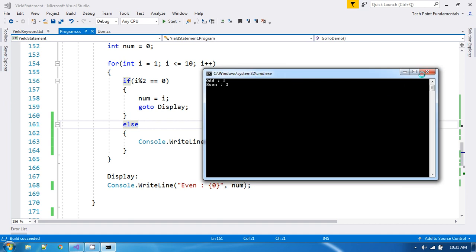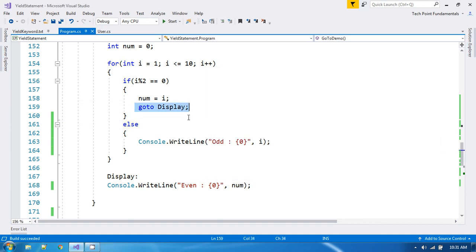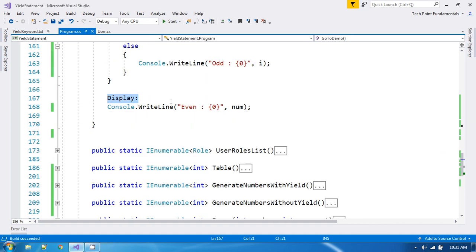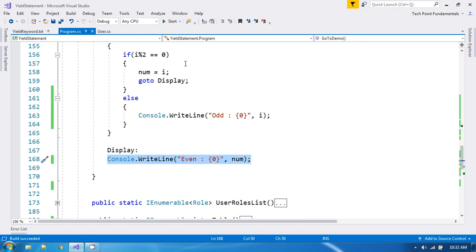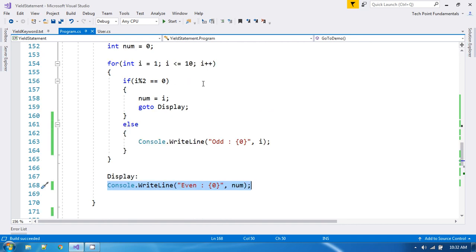As soon as it gets the even number, it jumps out to this display block or display label, and it will continue from there. But there is no way to go back again, right? In the case of yield return, that is the beauty of yield: it jumps out to where that method is being called from, the caller, and after that it will go again, to and fro from this method.